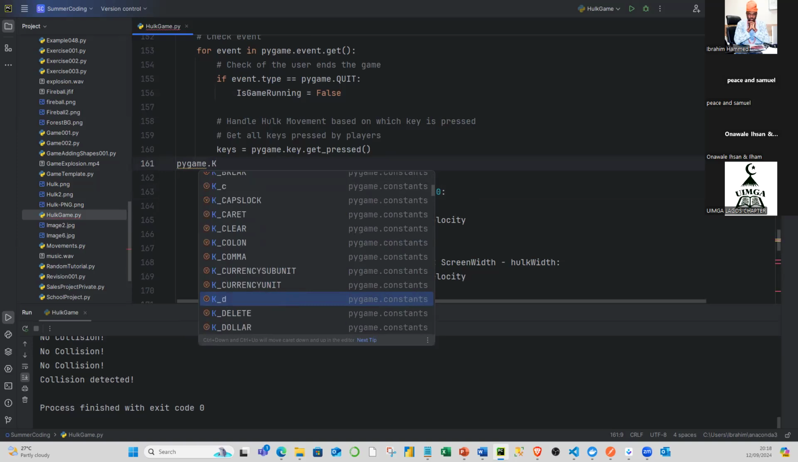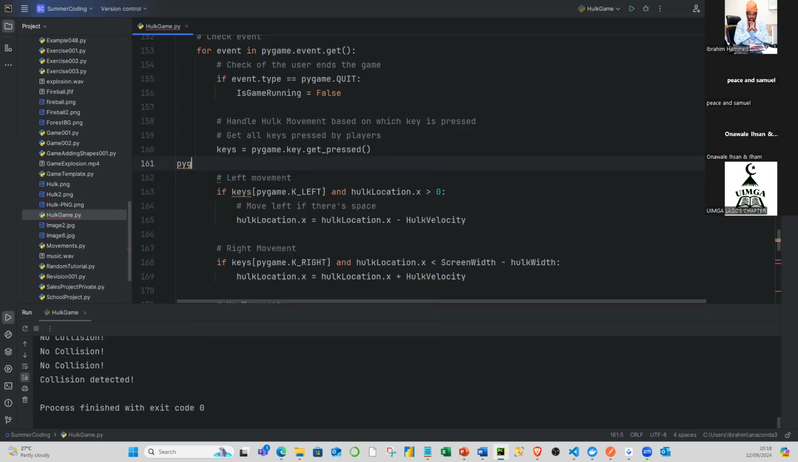You can use letter D. You can use letter E. Any of the alphabet could be used. It depends on you. But I just feel it's a lot easier to use those arrow keys because they are pretty much together and your hands can maneuver them easily.